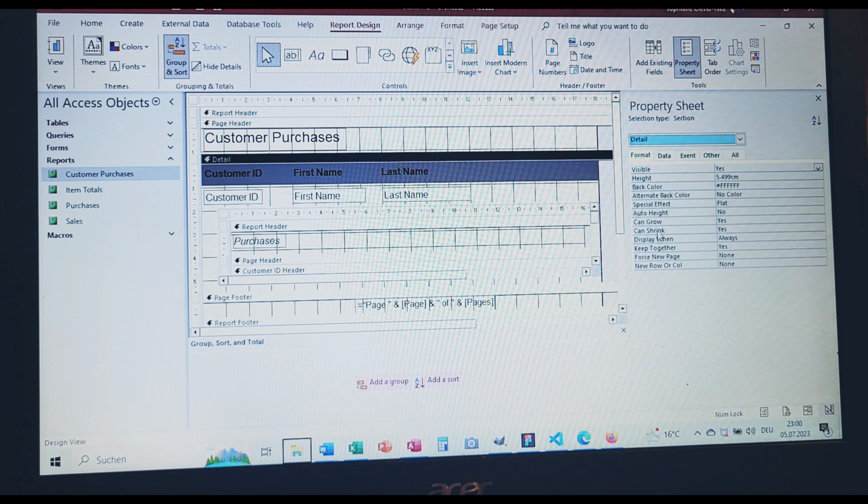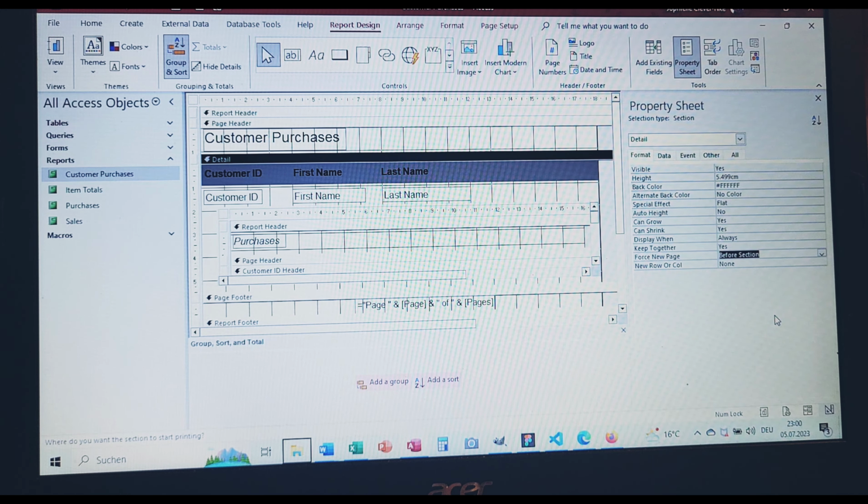So we switch. And here we have this row called force new page, which is not the last one, but the one just above the last one. And here we have none. And what we want to do is to get a yes here, inside, but before section. And then they talked also about the fact that we don't want any blank page.